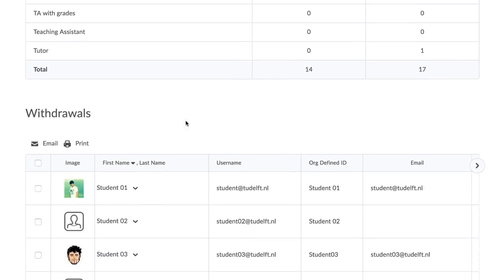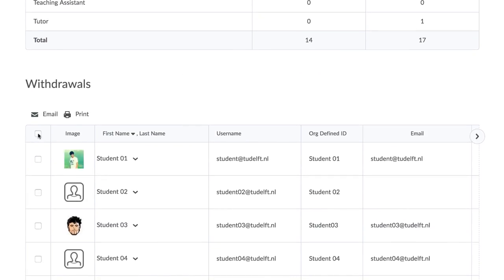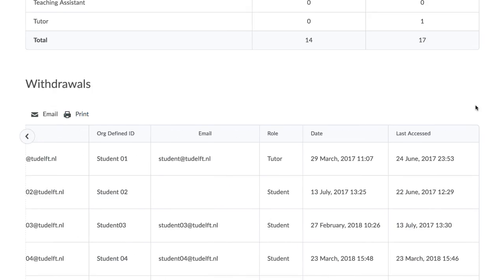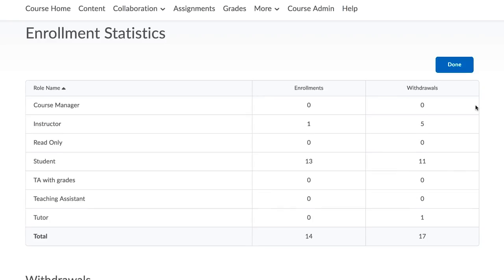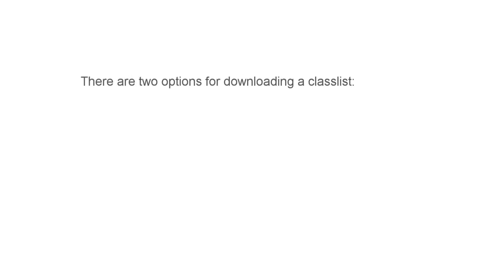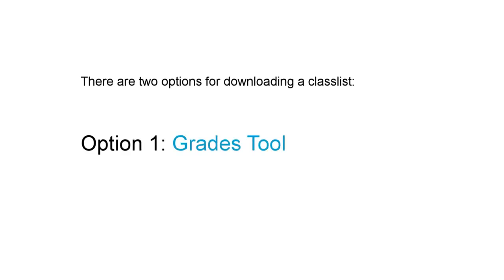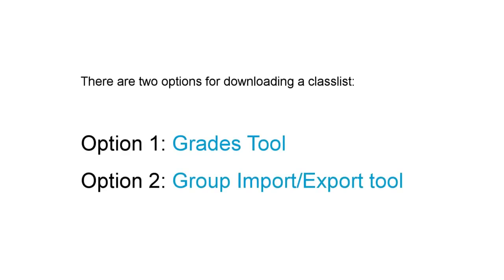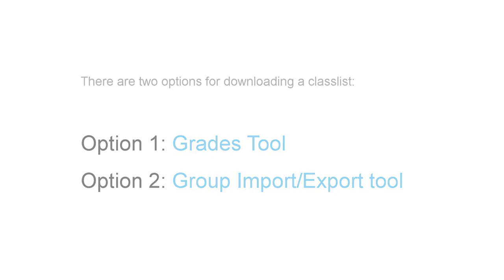If you scroll down to the Withdrawals section, you will see that you can email the withdrawn participants or print a list of them. You can download the complete class list of students in your course. There are two options for downloading a class list: Grades tool and the Group Import Export tool. Let us look at both options.